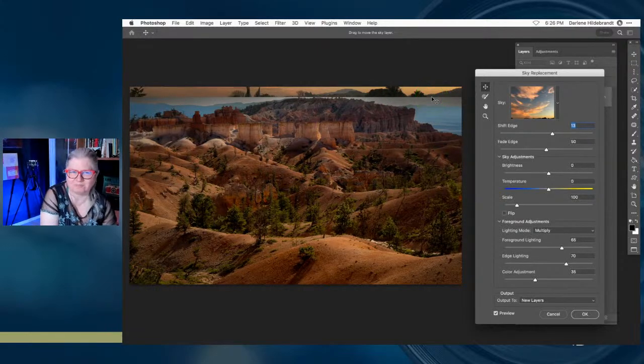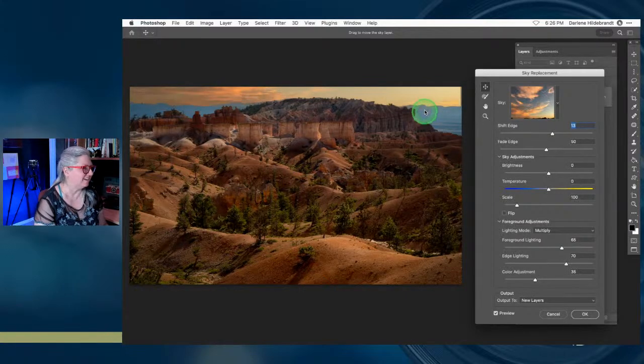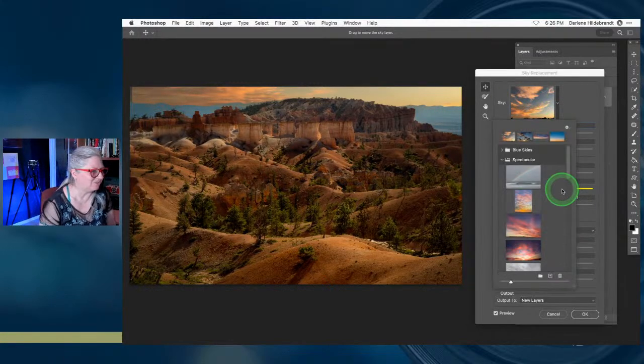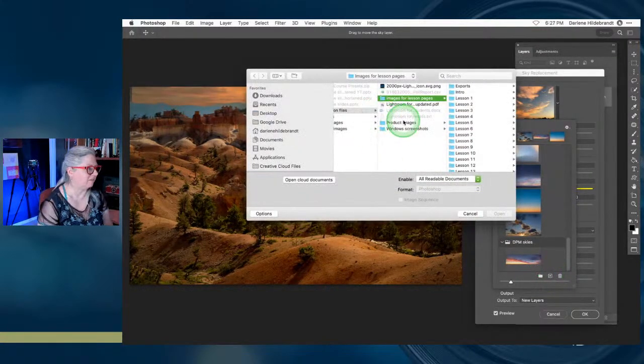This one isn't cropped. So if you're making your own skies, do you see this one? This is the bottom of the other sky, and it's got foreground in it. So if you're making your own skies, for heaven's sake, crop out all the other stuff, right? And just leave it as sky. So I'm not sure where these came from, but I'm going to just add some from my other skies here.